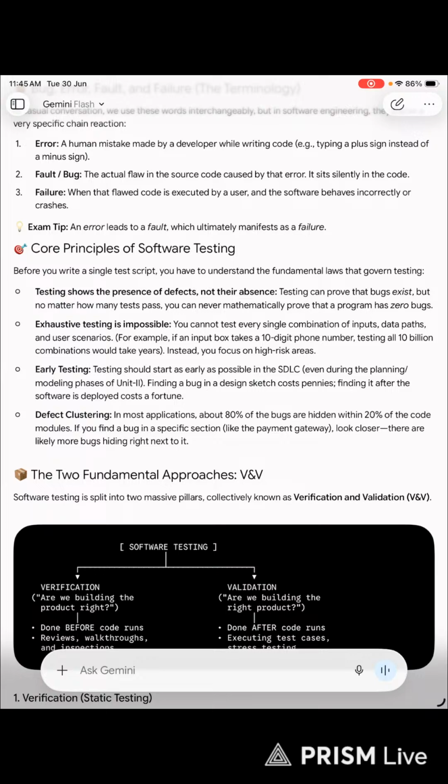Exhaustive testing is impossible. You cannot test every single combination of inputs, data paths, and user scenarios. For example, if an input box takes a 10-digit phone number, testing all 10 billion combinations would take years. Instead, you focus on high-risk areas.